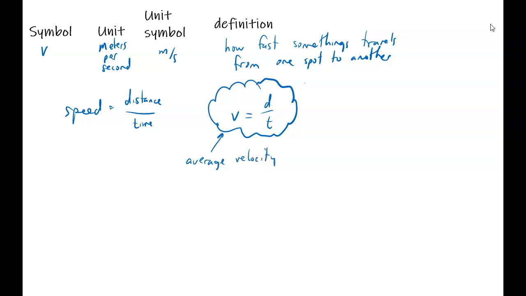If I'm changing speeds the whole time I'm walking some distance, but all I record is the total distance in time, it's going to give me one value for the speed. It's just going to be an average. We can use this basically when speed is constant. Now that will be fine.